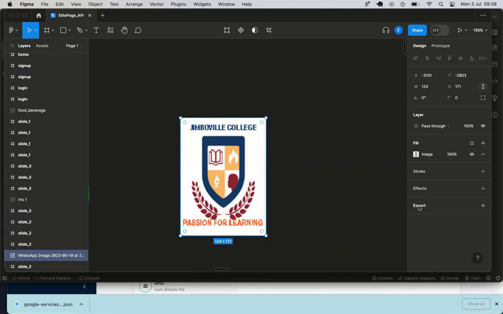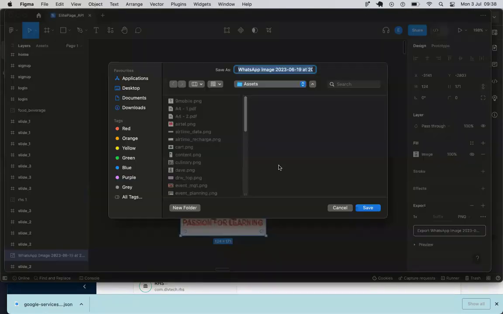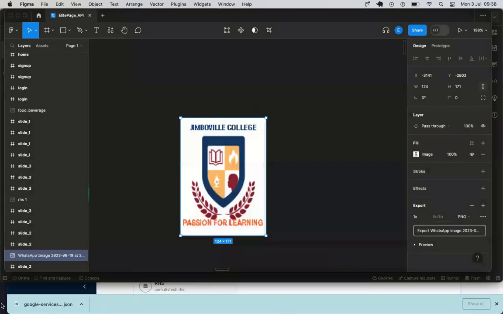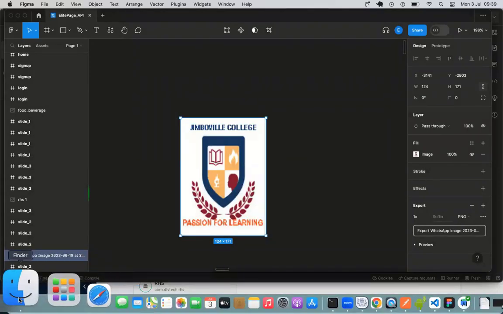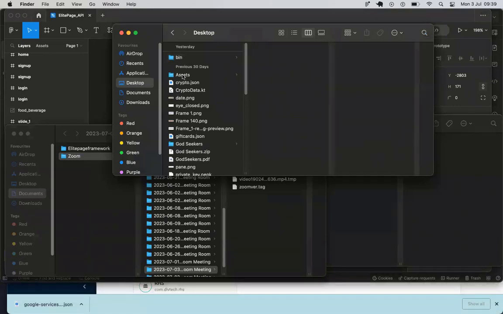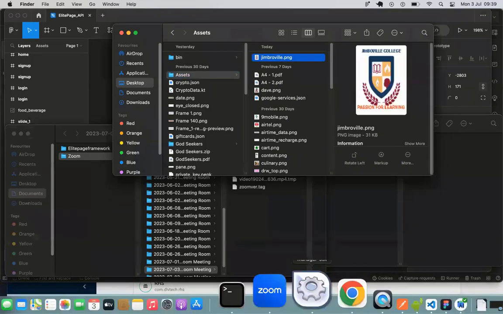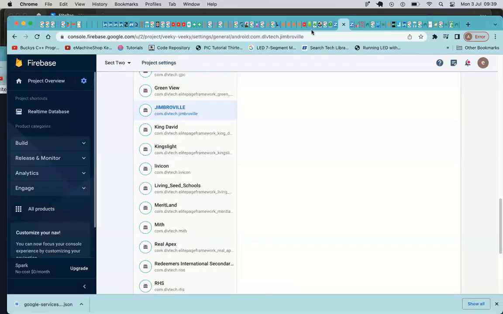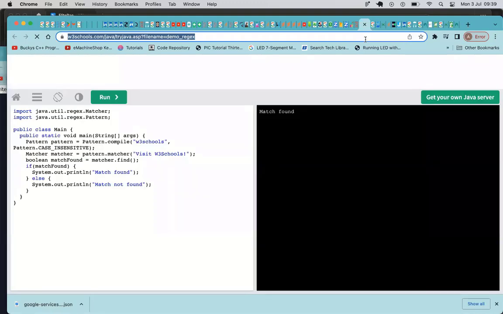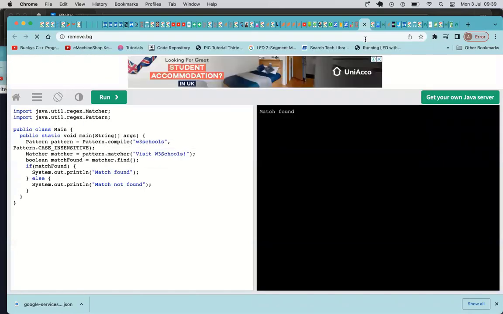So I just try to export this. I click on export and tell it to export this particular view. When I export, it downloads to a particular folder, let me say the asset folder. I can just name it Jim Brovell.png and save. After saving, I'll navigate to my browser and visit a website that would help me remove the background. Let me put that here. I have this, so I just get Jim Brovell. Okay, sorry, remove the background basically. So I have something like this.